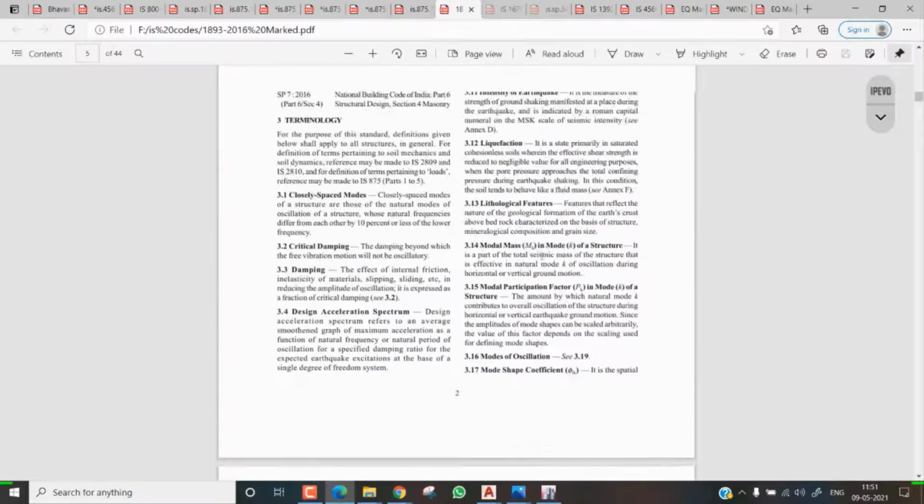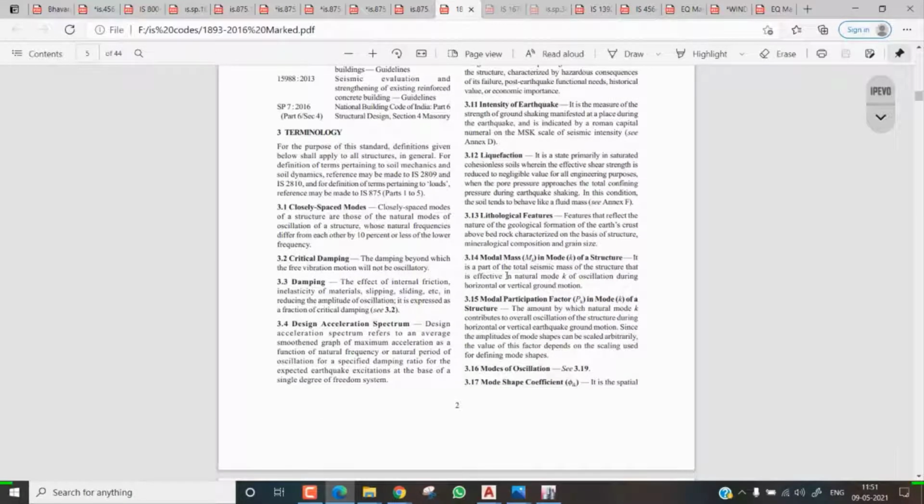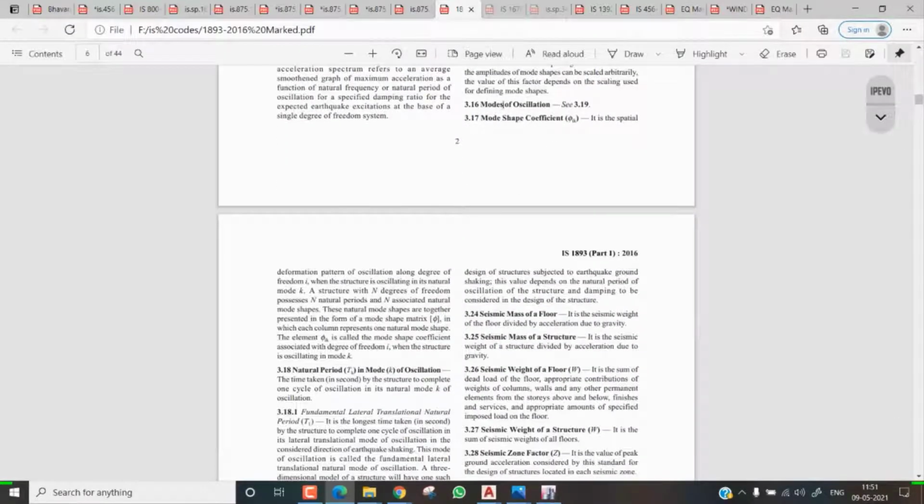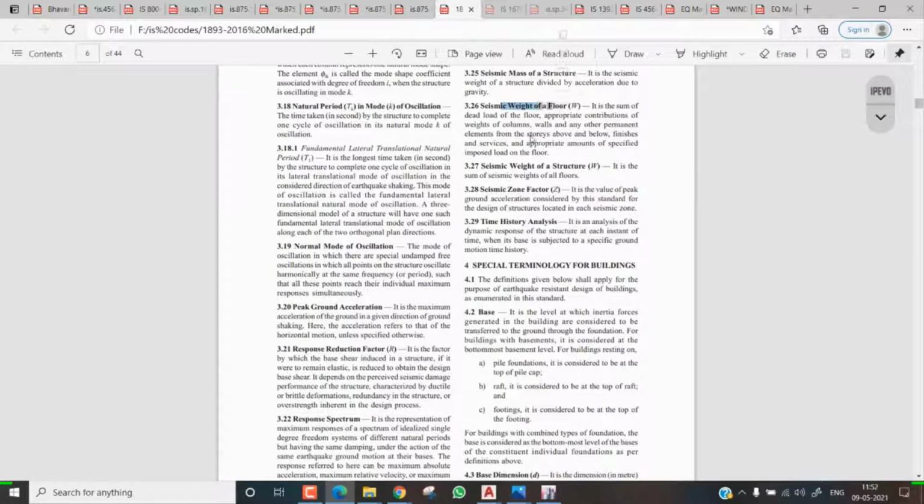Okay, so under model mass, what are the modes of the structure, the model participation ratio factors, and here is the model oscillation, the mode shape coefficient, and again the seismic weight of the floor and the seismic weight of the structure, time history analysis, some mode oscillations, peak ground acceleration, and the response spectrum. What is the response spectrum R? And all these things.